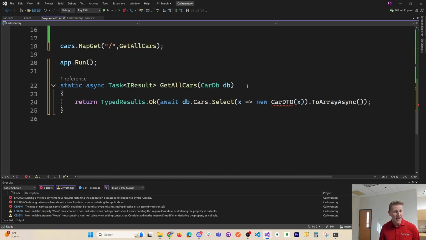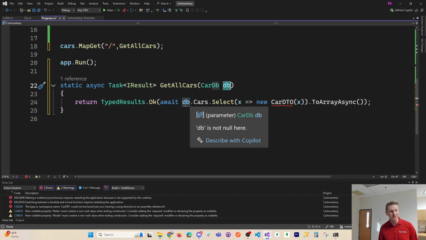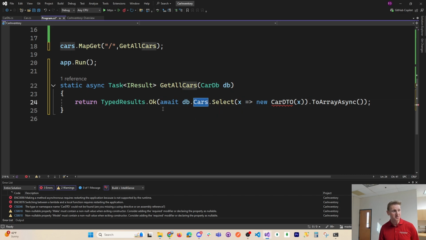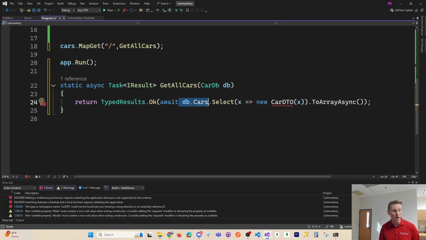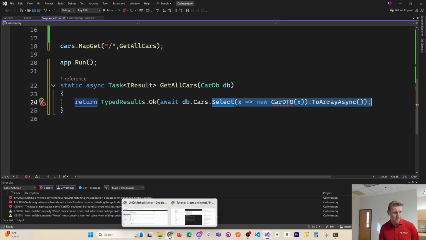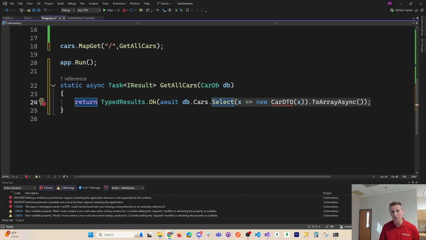So what we have is an identifier called DB. Notice on line 24, this represents our database cars table. Going back here, we said there's the cars table. So we are querying our cars table with LINQ. This is LINQ syntax. Again, the more you know about C#, you would go on to learn about LINQ.